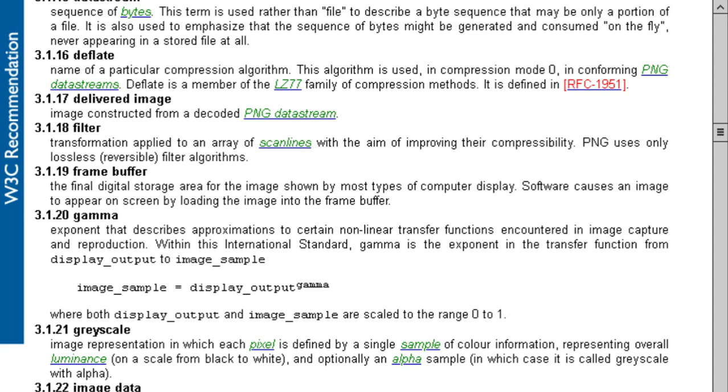3.1.20 Gamma: the exponent that describes approximations to certain nonlinear transfer functions encountered in image capture and reproduction. With this International Standard, gamma is the exponent in the transfer function from display output to image sample. Image sample equals display output to the power of gamma, where both display output and image sample are scaled to the range of 0 to 1.